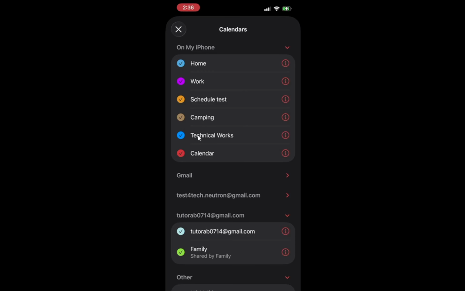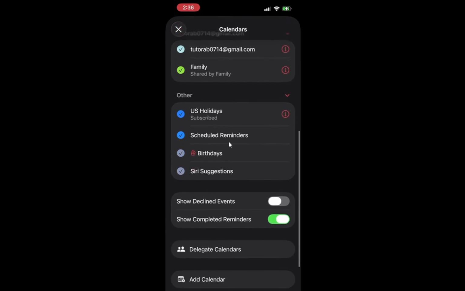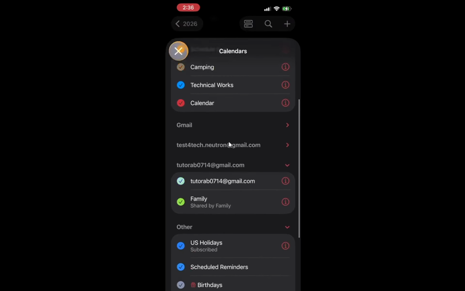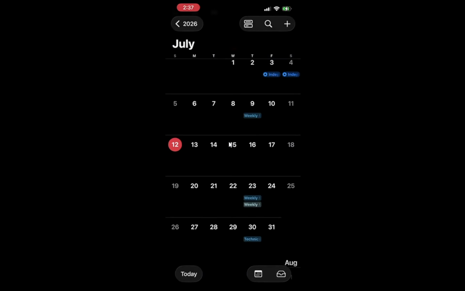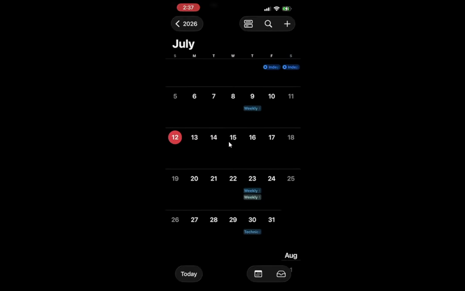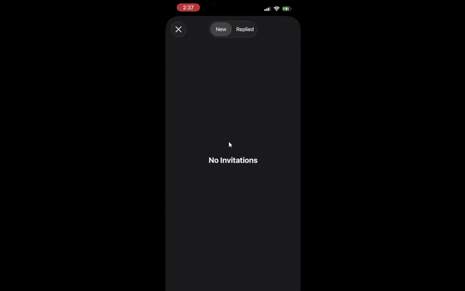When creating or editing an event, tap Calendar and select the category or calendar you want. This step is crucial because it allows you to assign your events to the specific categories you just created. By doing this, you ensure that your events are organized according to your personal or professional needs. This level of organization is vital for maintaining a balanced schedule and ensuring that you allocate time appropriately across different areas of your life.